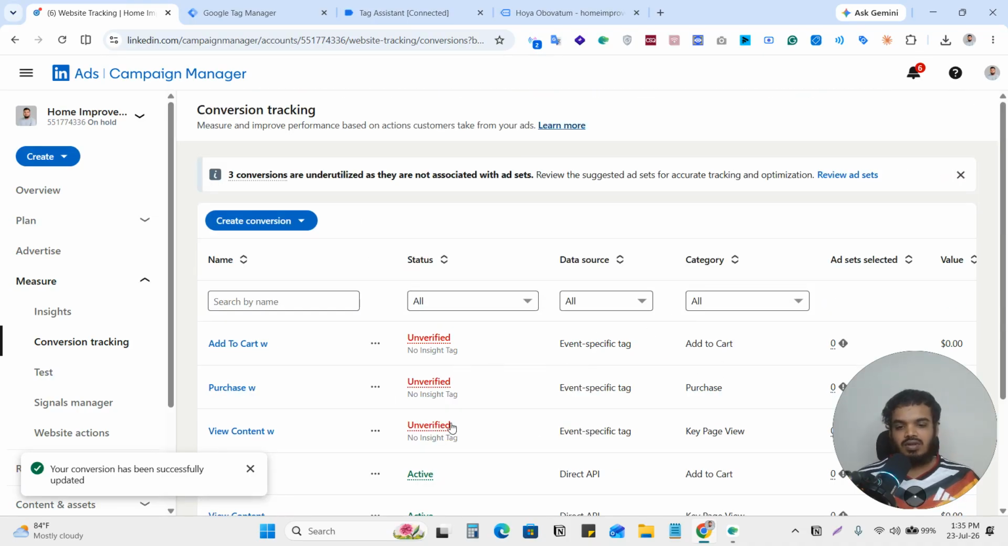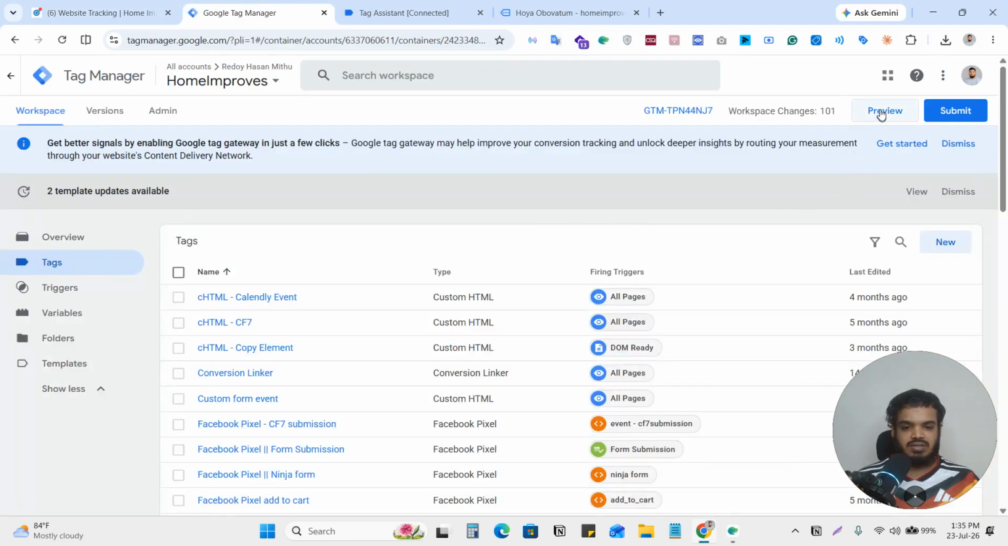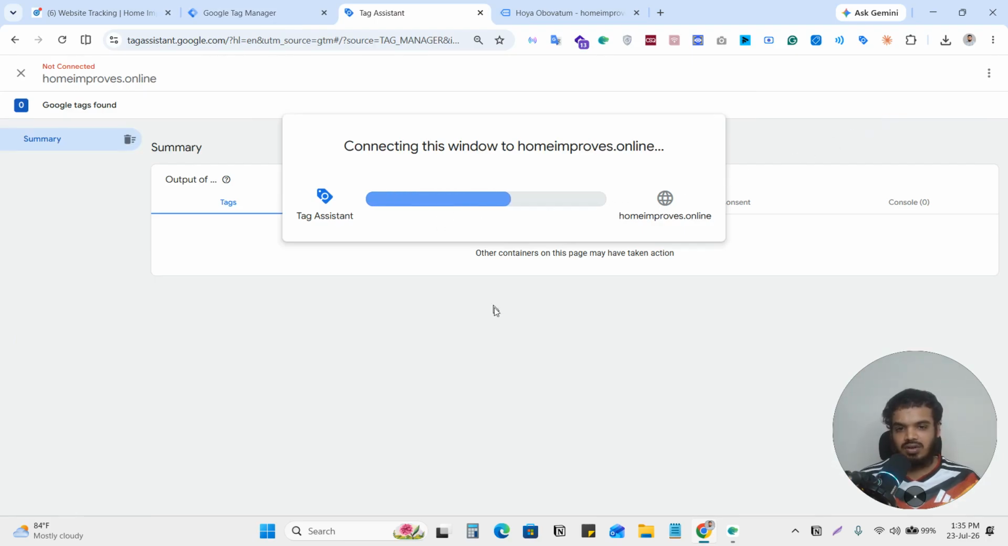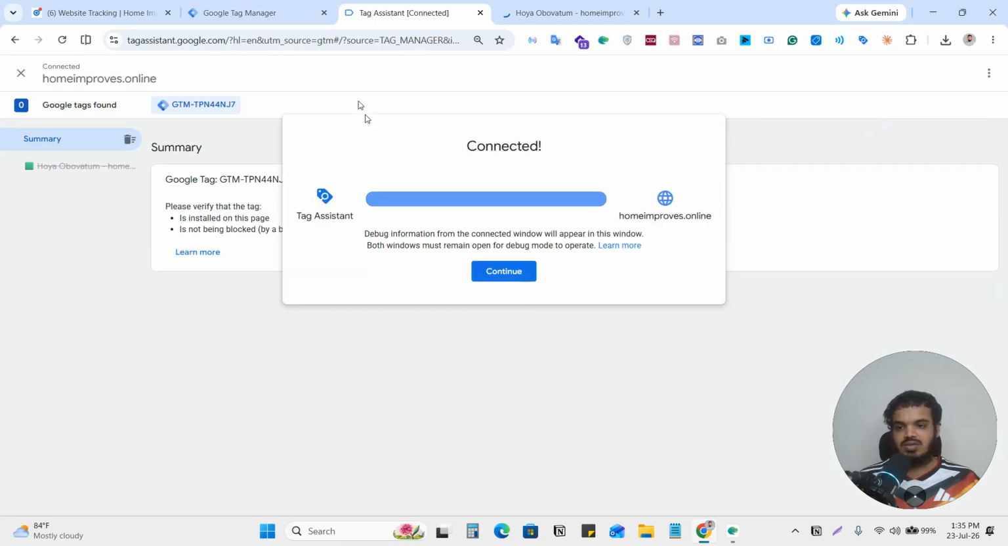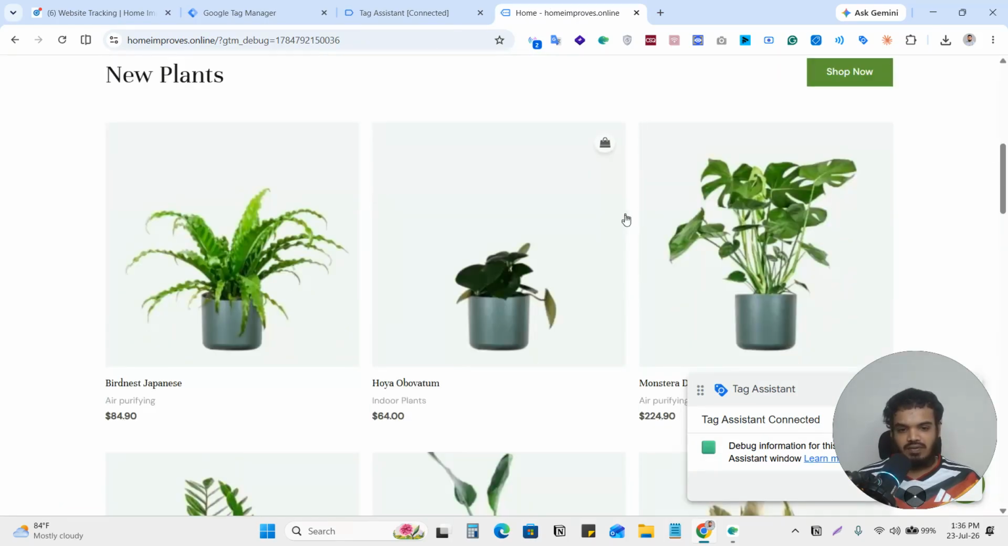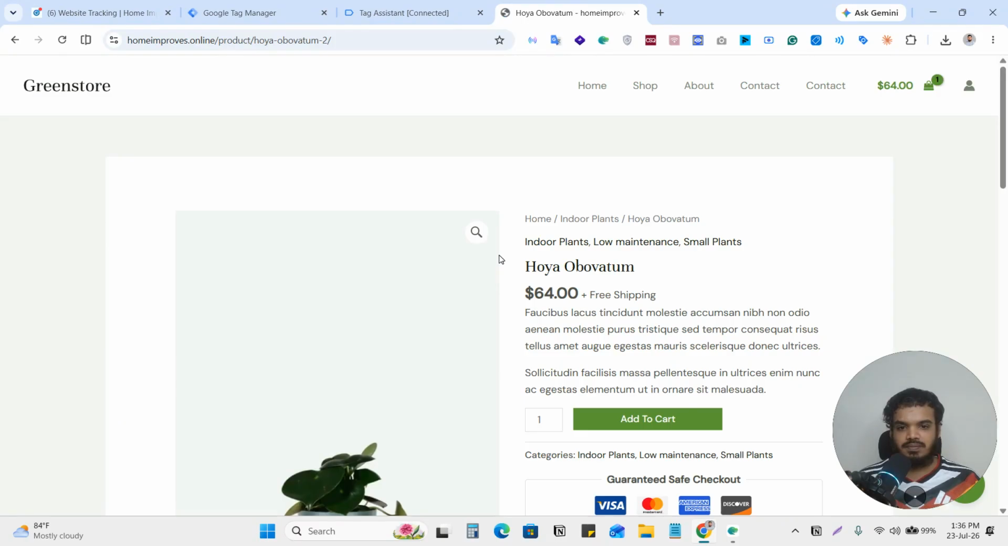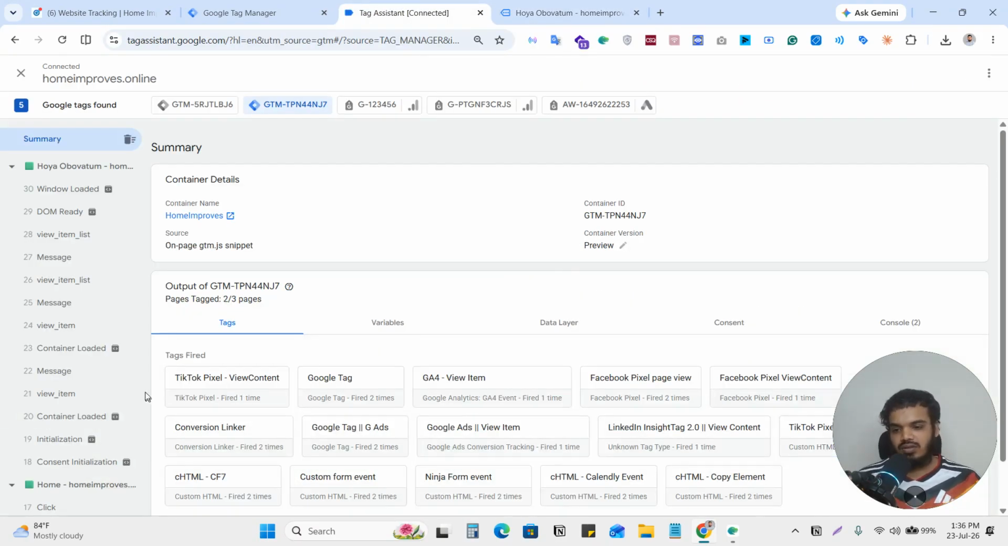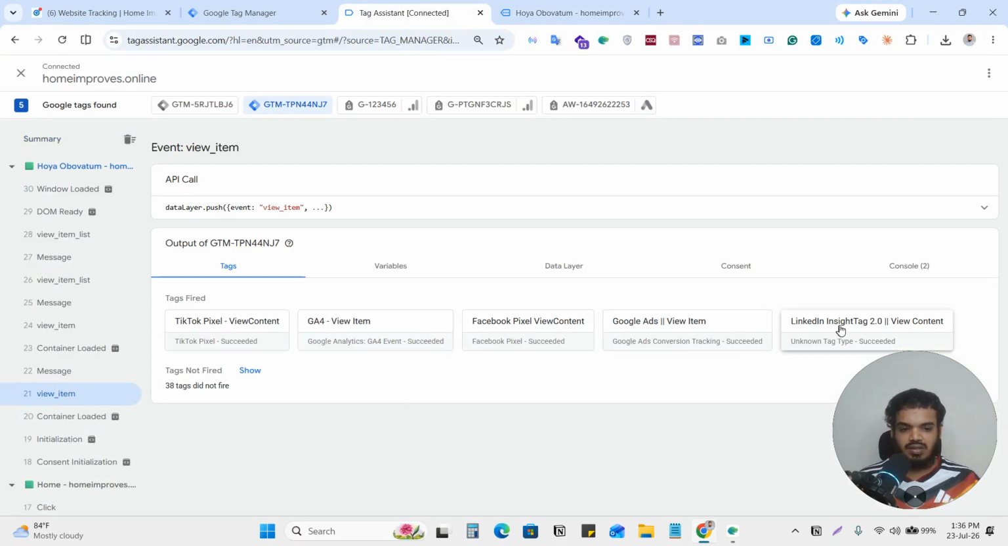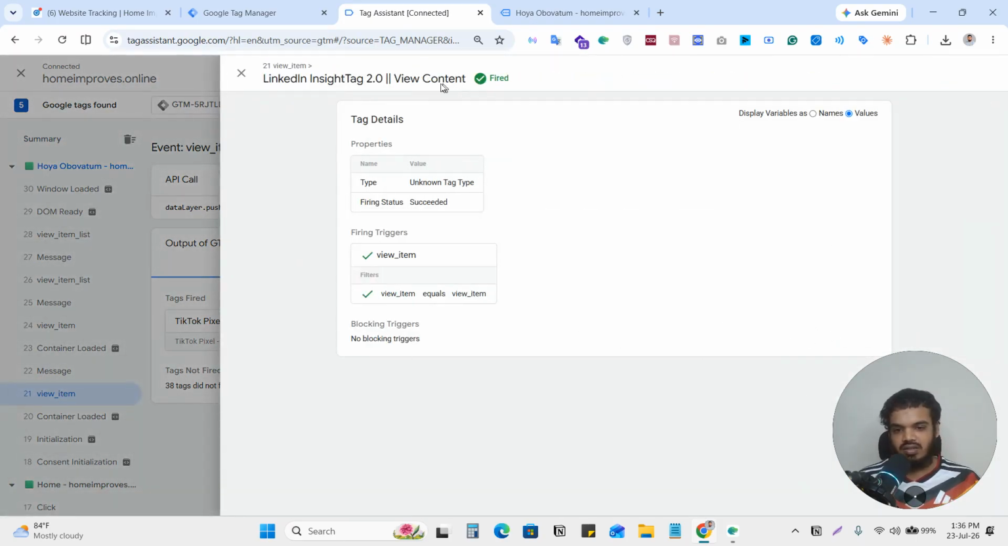Okay, so now you can see the status is showing unverified. Now I will check whether the tracking implementation is working perfectly or not. So preview your web container. This is my website, and now first let's view a product. Okay, so this is my view item, and this is the LinkedIn Insight tag. This is firing perfectly. You see fired, and firing status is succeeded.